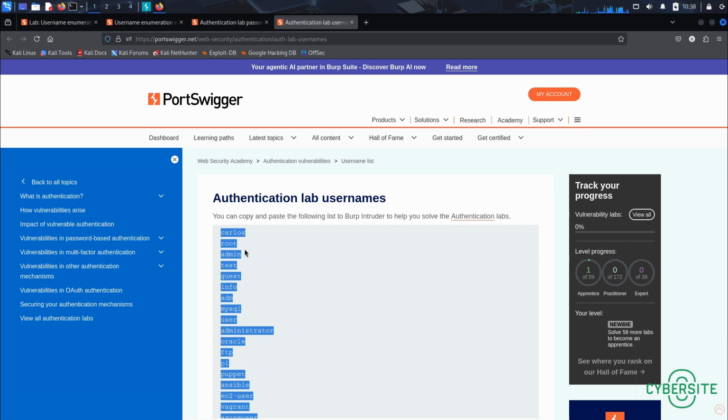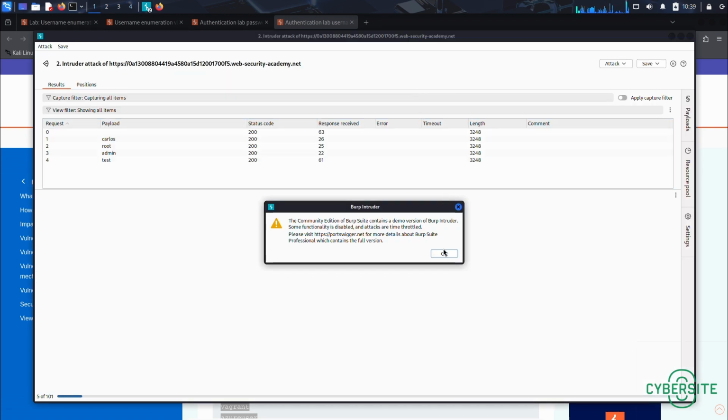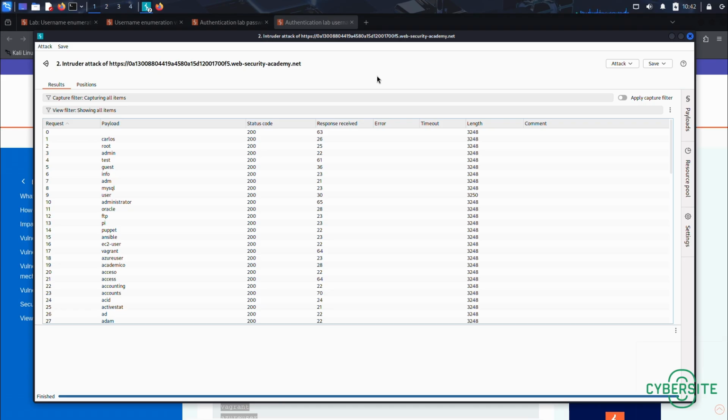Okay, copy and paste. Okay, the username has been pasted. Now everything is set up. We'll start the attack. Click start attack, and the attack has been initiated. Okay, attack is complete. Now how do you find which one is the right username?